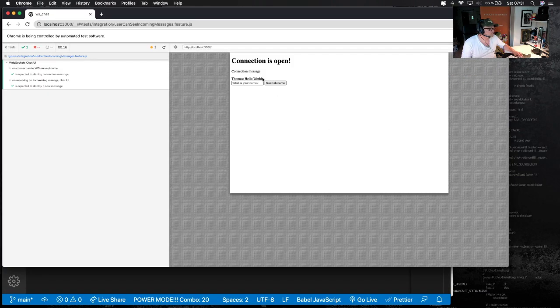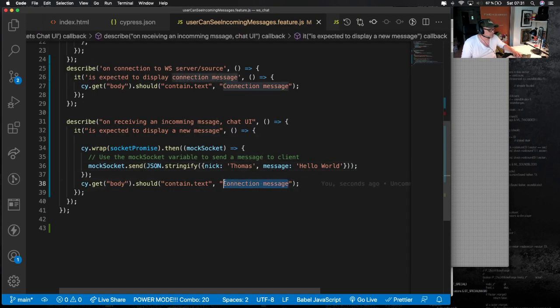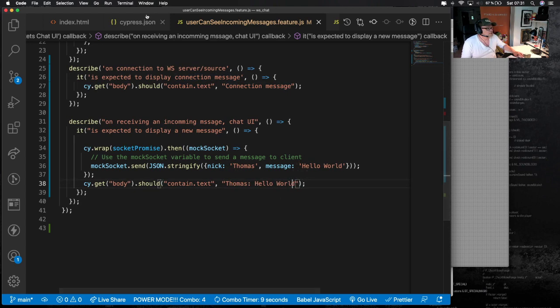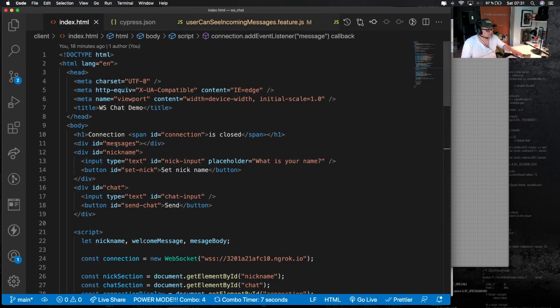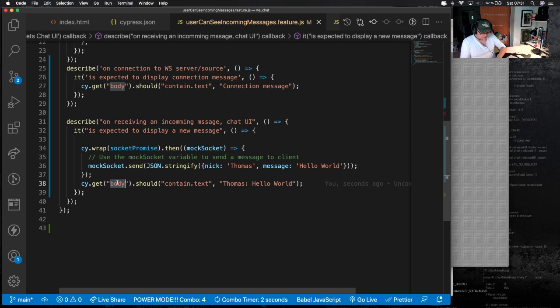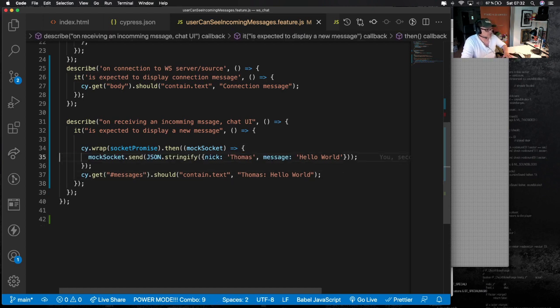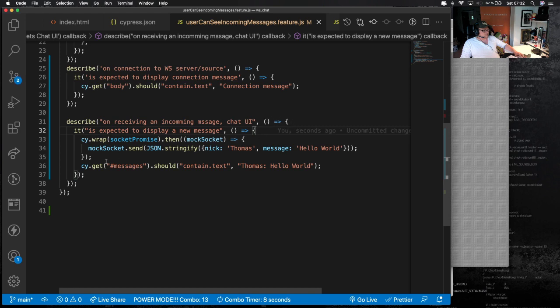So I just want to say this, and that would not be the message. Let's see, in index HTML we have some messages, right? So inside of this div we should display this. This is a new message. On the receiving end, it's expressed right.